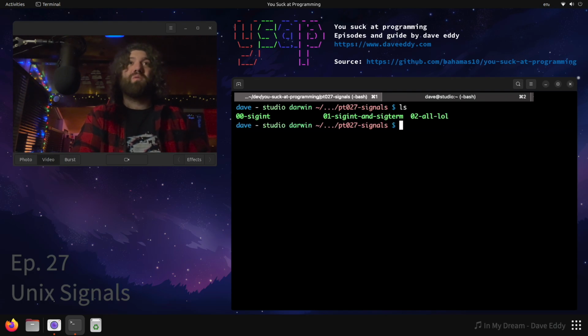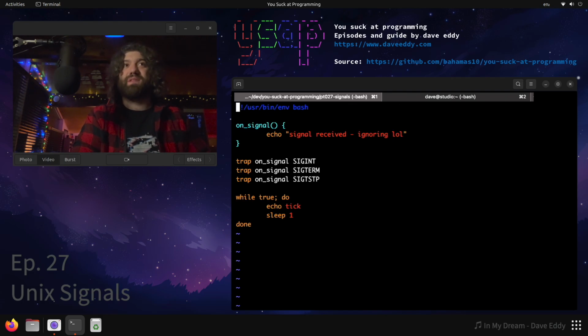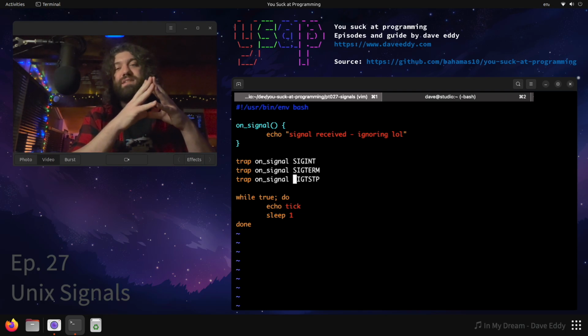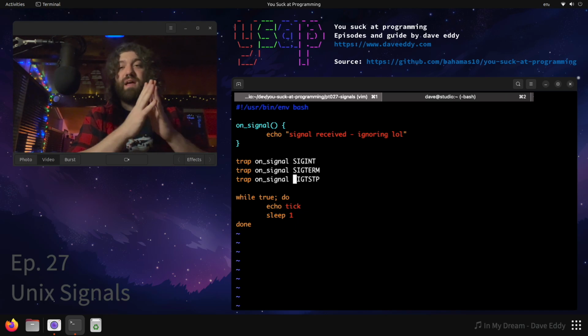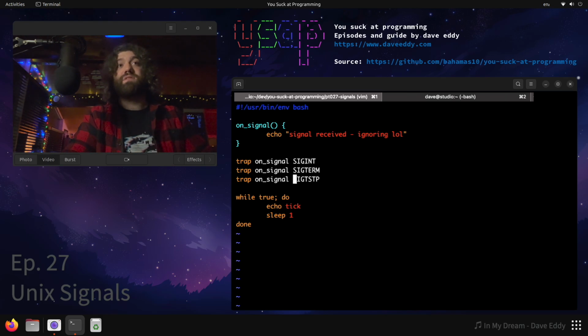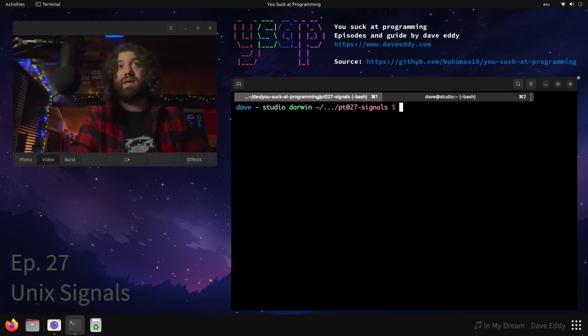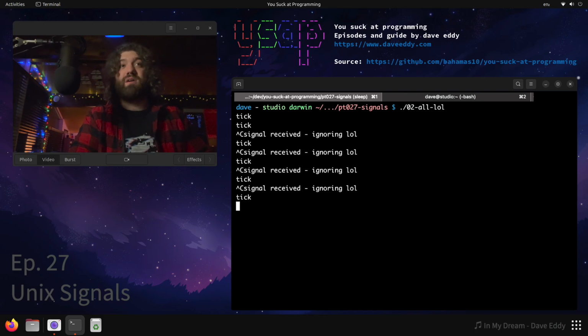Cool. What about if we were to run this script that I wrote? This is a fun script. We just have a function called onSignal, which just traps signals in general, and we trap SIGINT, SIGTERM, and SIGTSTP. SIGTSTP is what gets sent when you Control Z, when you freeze a process and put it in the background, like with the terminal with Bash. So let's trap that. What happens now? Same deal. I can't Control C it. What if I Control Z?